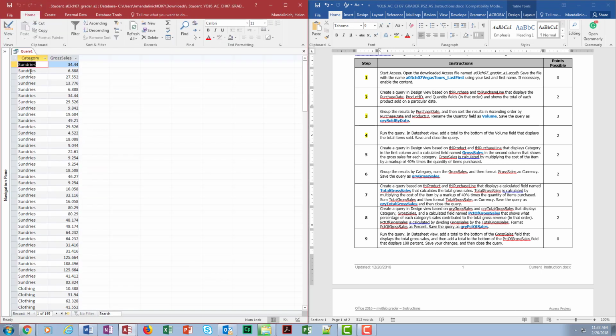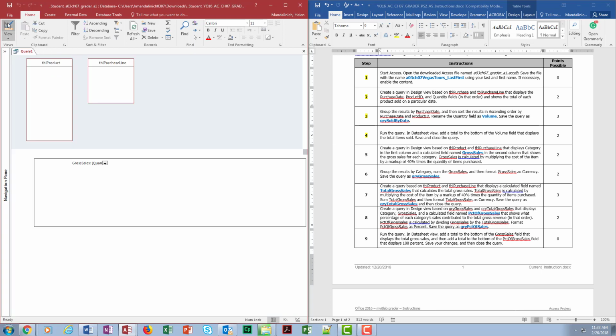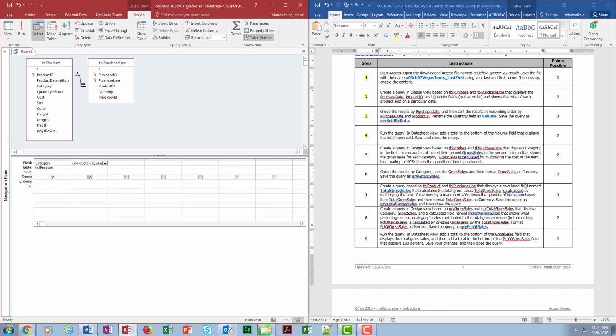For every item, we're going to have a new field called gross sales, and it's going to show the cost with a 40% markup. Okay, but we're not done yet. Oh, and I'm over my 10 minutes. So group the results by category, sum the gross sale, and then format gross sale as a currency. I'm actually going to stop this right here and pick up with the second movie. All right, guys, thank you.